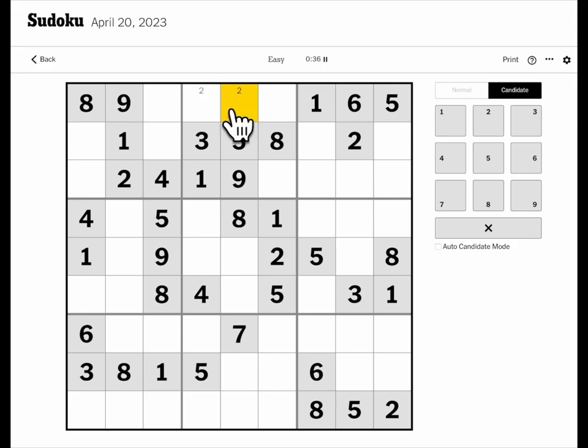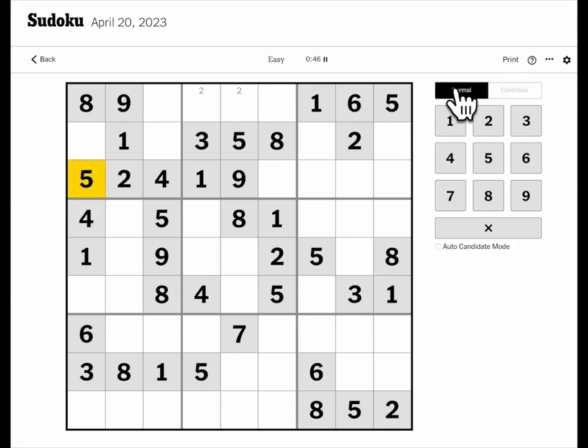I don't have enough 4s. I do have enough 5s. That's a 5, and that's a 5. The 5 in column 1 must go in the bottom row, and there's in fact only 1 spot. That's a 5. I don't have enough 6s. I have 2 8s and 2 9s.